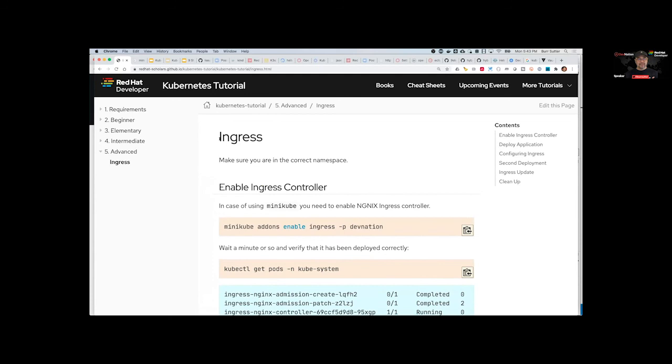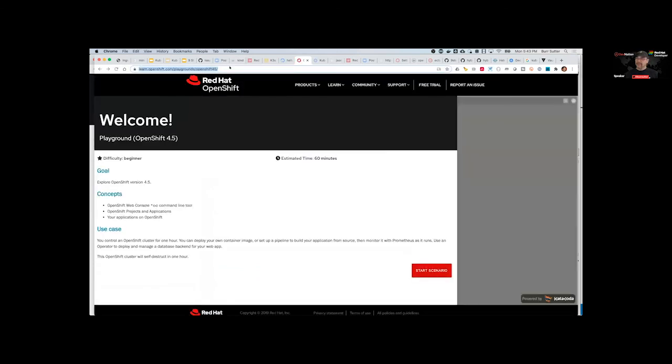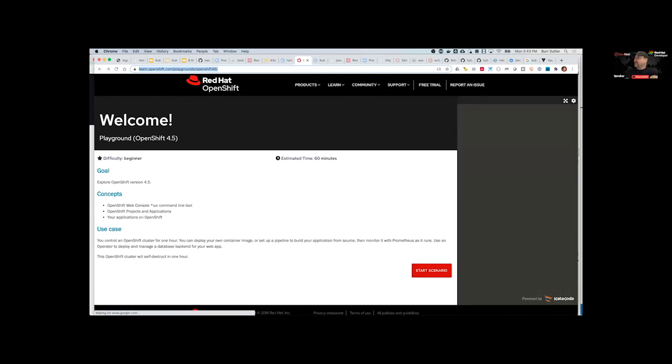Again, use that minikube to your advantage, or you can go back to learn.openshift.com for the 1 hour thing right here. That would give you the 1 hour if you needed it. Let me put that right here. One more time. And we are at this point out of time.